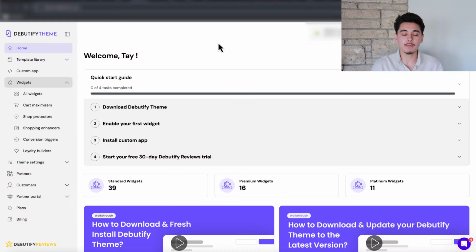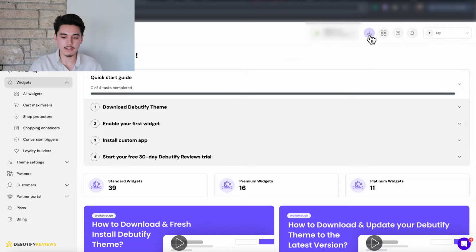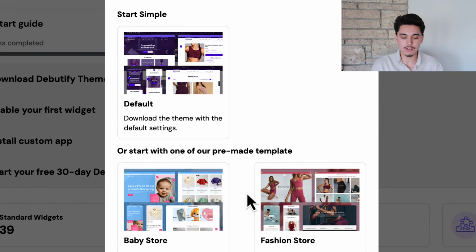Now, assuming you've decided to try out Debutify, once you've signed up, you're going to be taken into the dashboard that looks like this. And on the top right hand side, you want to click this little download button, and you're going to have the option to choose one of their pre-made templates. But for this video, we're going to stick with the default template and then click continue.